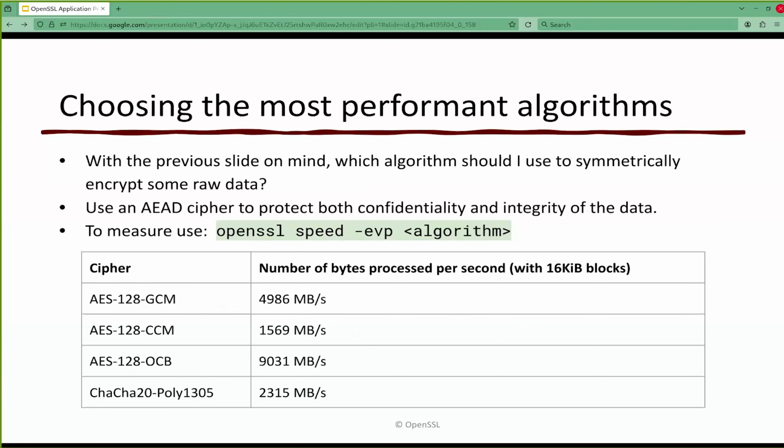But even with the previous slide in mind, which algorithm should I use to symmetrically encrypt some raw data? Here I'm only testing AEAD ciphers to protect both confidentiality and integrity of the data. And to measure, I use the openssl speed -evp command. The openssl speed command will show you multiple different speeds based on how big the blocks of data are that are encrypted with a single encryption operation. Here I'm showing only the data for 16 kilobyte blocks.